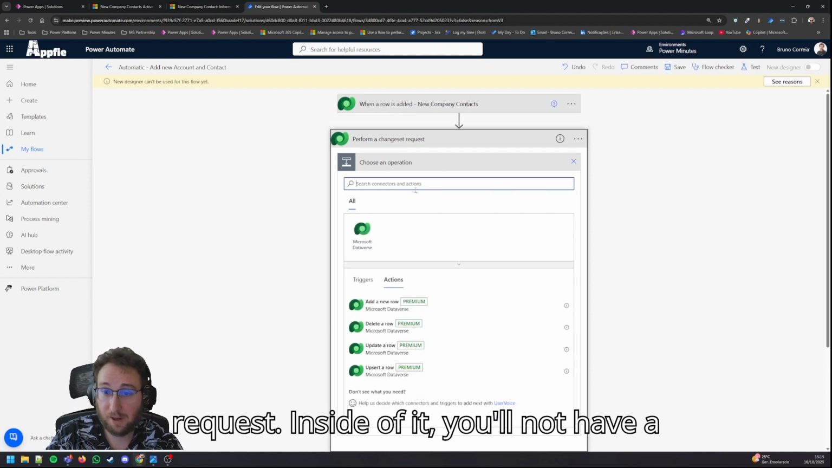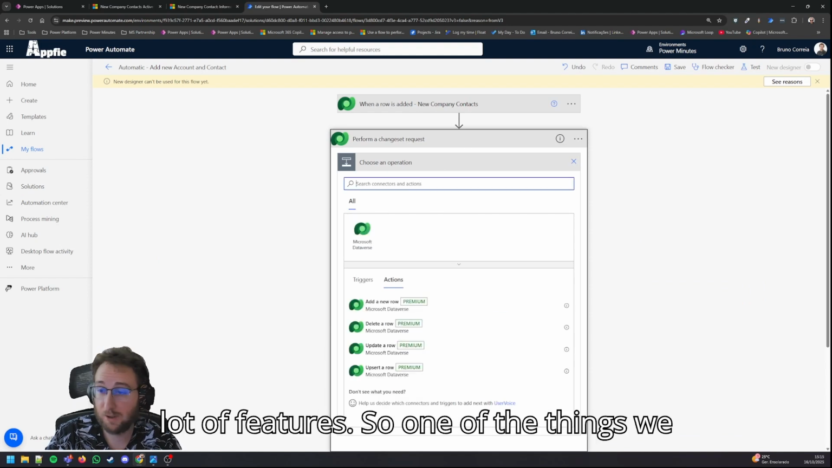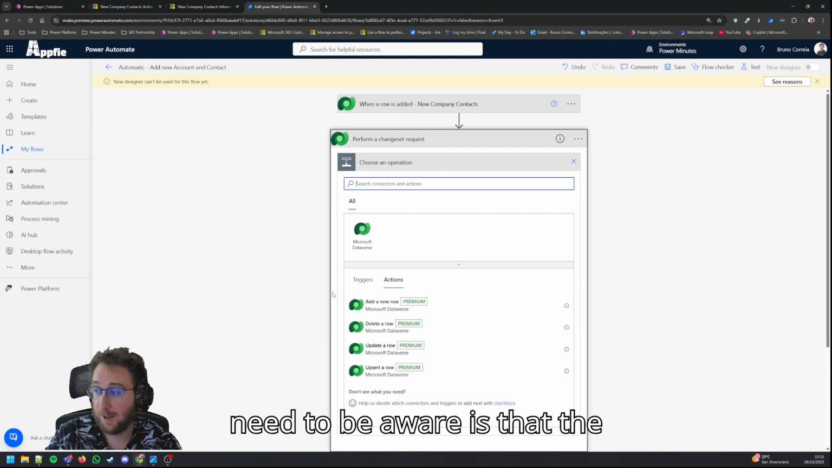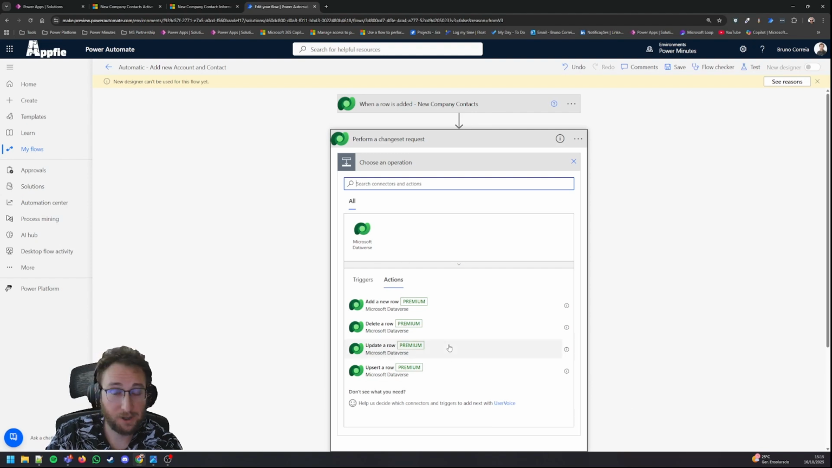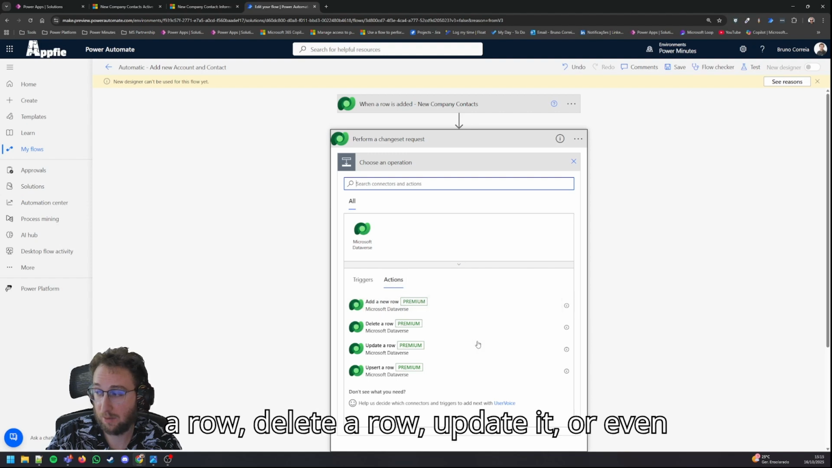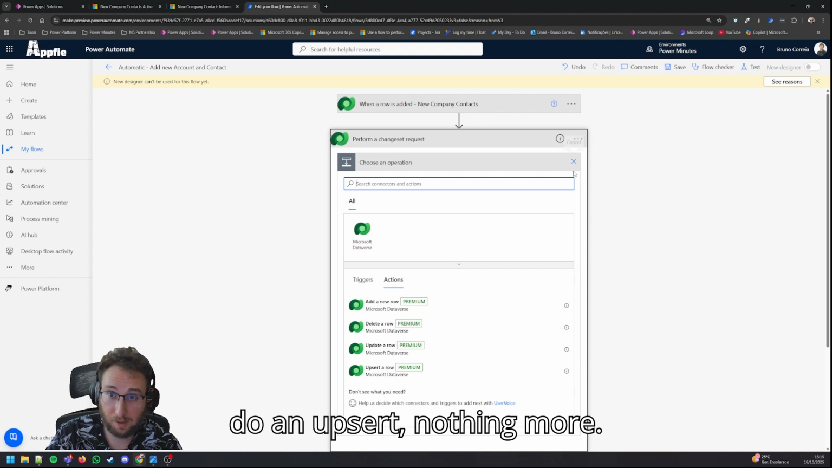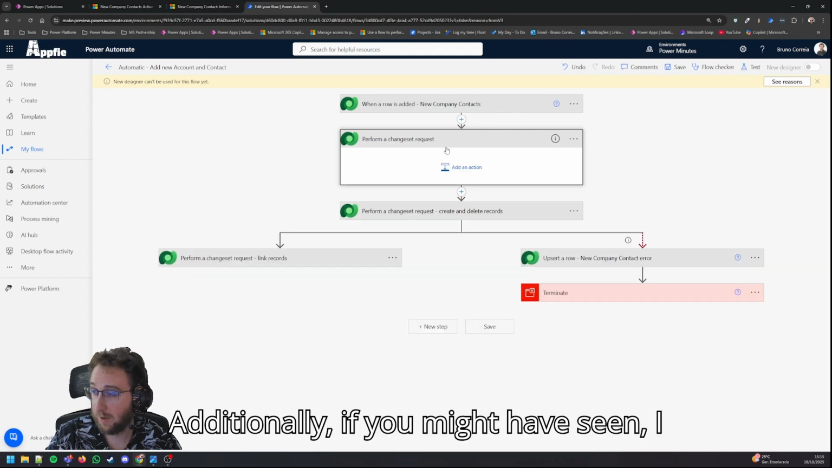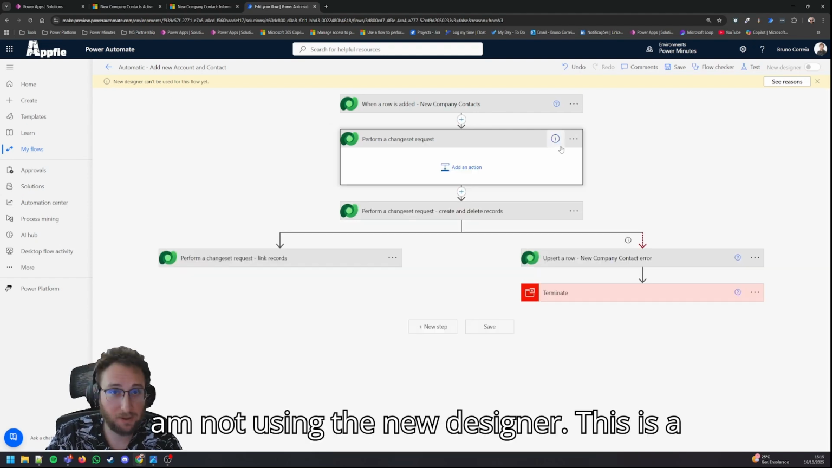Inside of it, you'll not have a lot of features. So one of the things we need to be aware of is that the change set request will only accept CRUD actions, isolated actions, so we can add a row, delete a row, update it, or even do an upsert. Nothing more. Additionally, as you might have seen, I am not using the new designer.